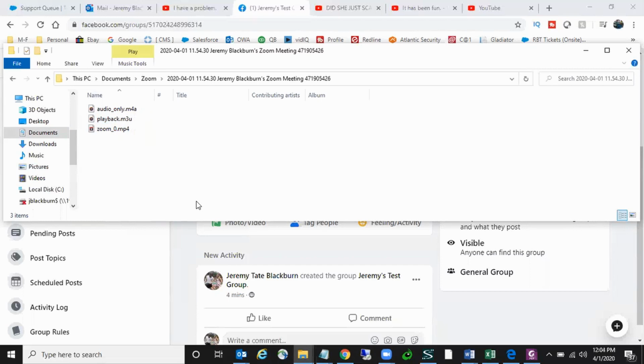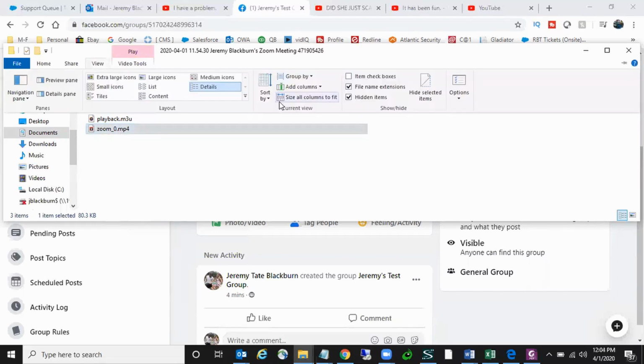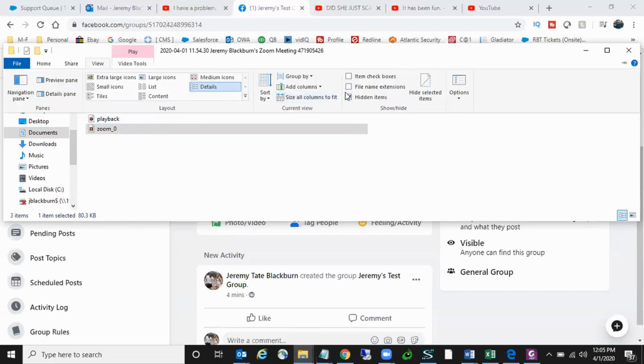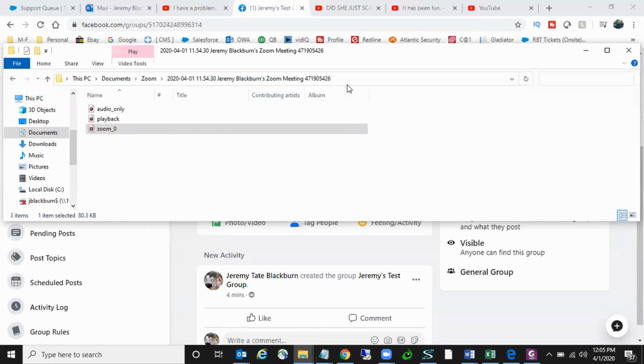So now what do you do? Let's talk about Facebook first. We know we want the MP4 file. There is a chance that you're not going to be able to see the MP4. So if you're on a Windows 10 computer, it may look like this. It's still going to be Zoom_0. If you'd like to see the file extension type, what you're going to need to do is hit View and then check the box here that says File Name Extensions. That'll help you. But ultimately, if it's not named Zoom_0, MP4 is the one you want.